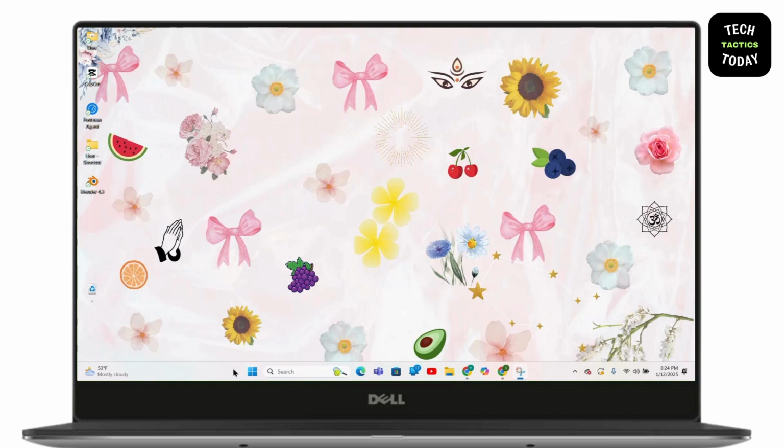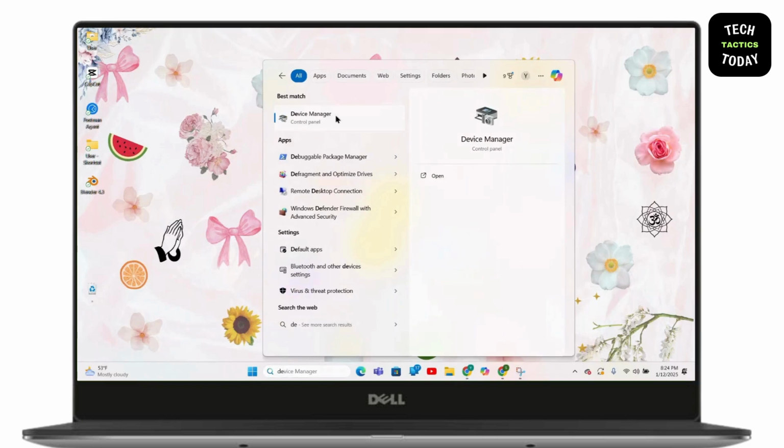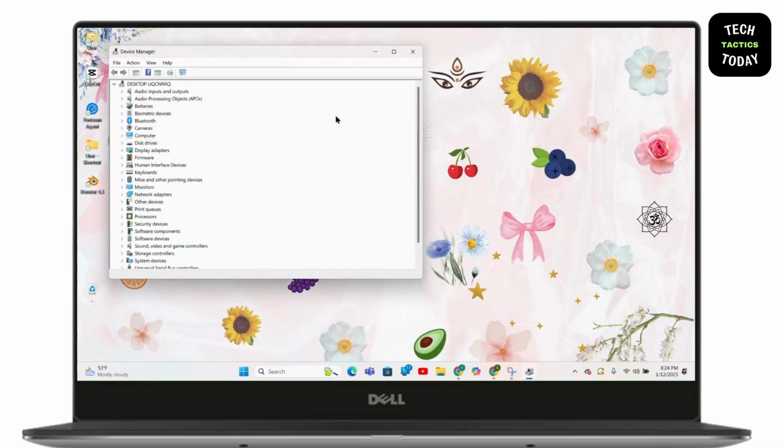First, go to your start menu and then search for Device Manager. The first option is to update your monitor driver. Go to Monitors and then right click on it. Double click on your monitor, select your monitor and then right click on it. You will see an option of Update driver.